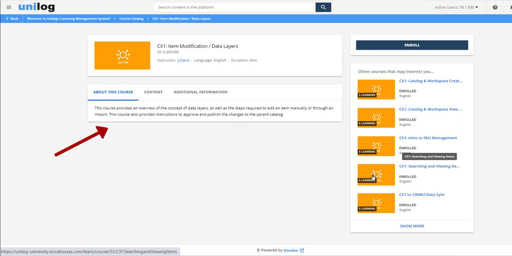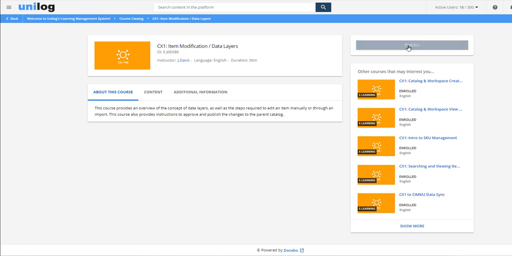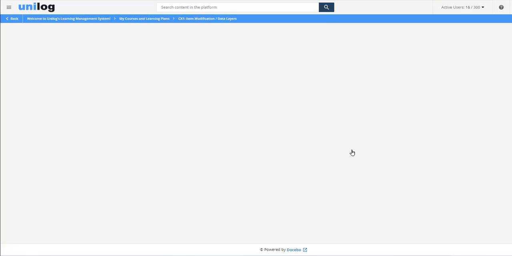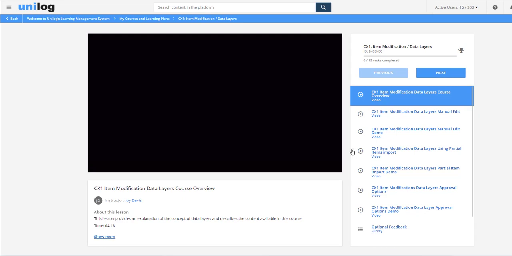To take any course, you simply need to be enrolled. Someone at your company or your implementation project manager can enroll you in a suggested course, or you can self-enroll in any course you want to take. To self-enroll, click the Enroll button in the top corner. The first time you enroll in a course, the course will automatically start. Click Start Learning Now, and it will start at the very beginning of the course.